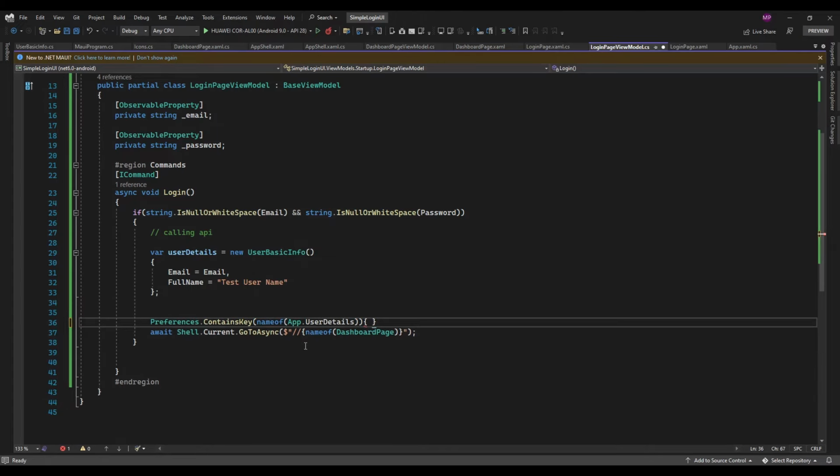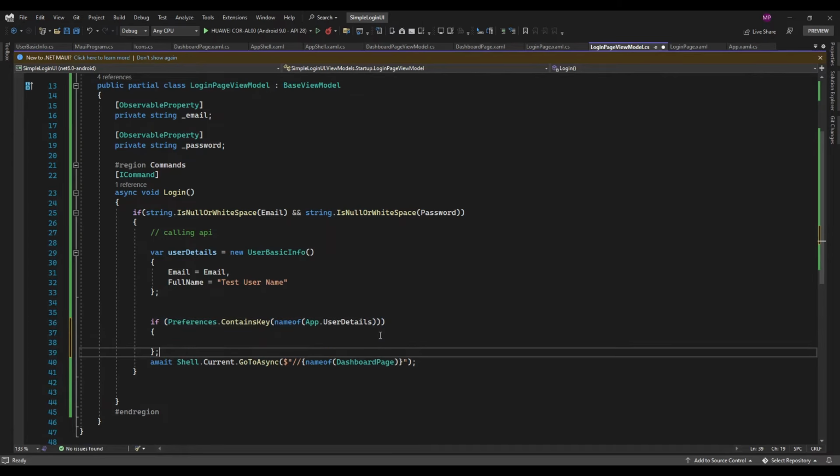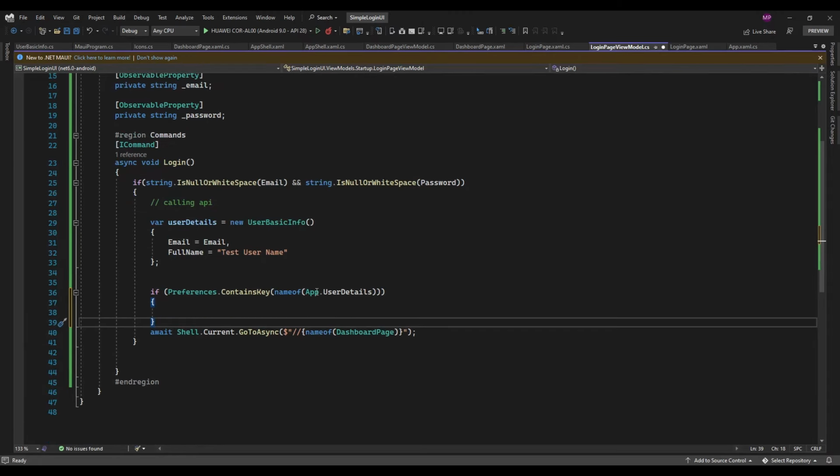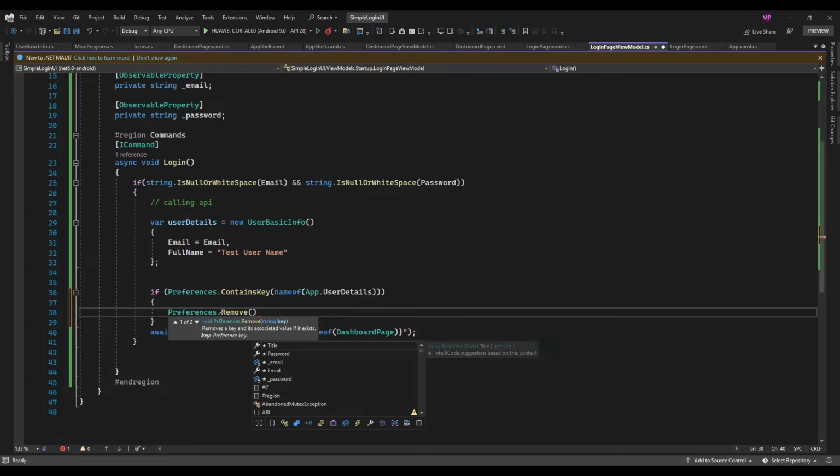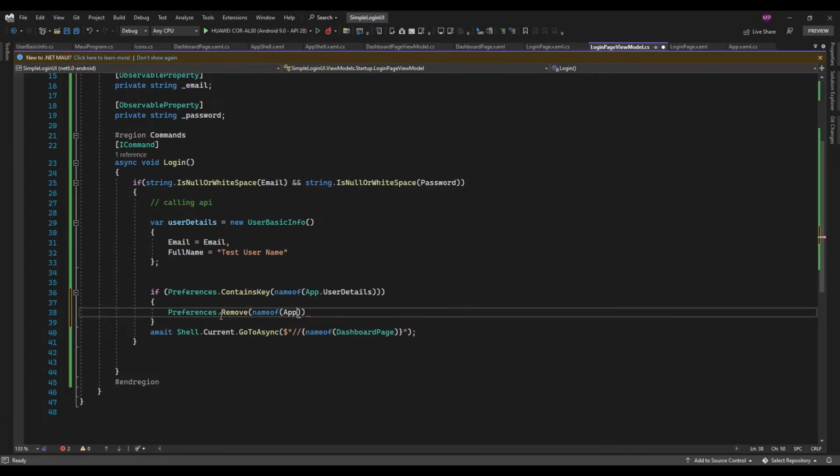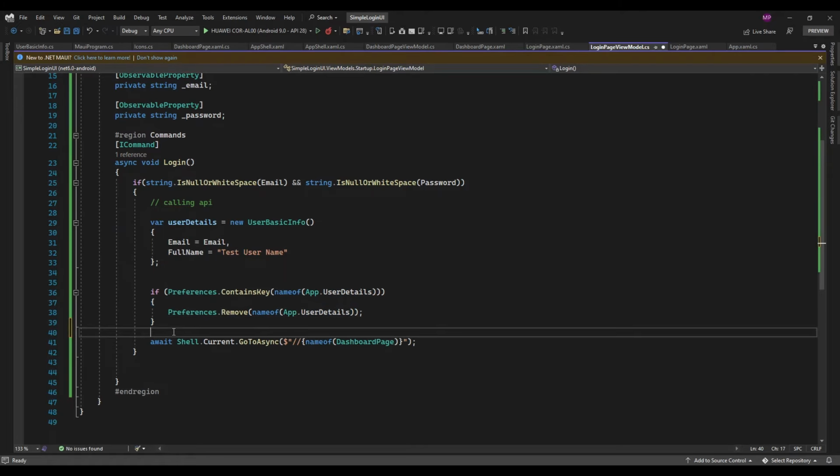So I'm just checking if preferences contain the key, the name of user details, then I'm just going to remove that. And I will add that again.